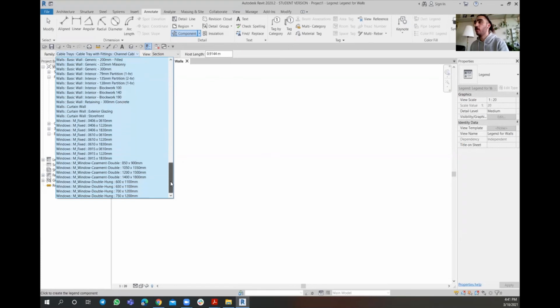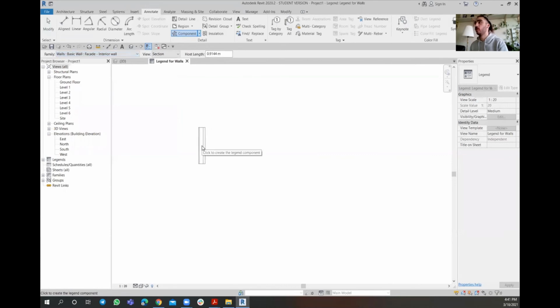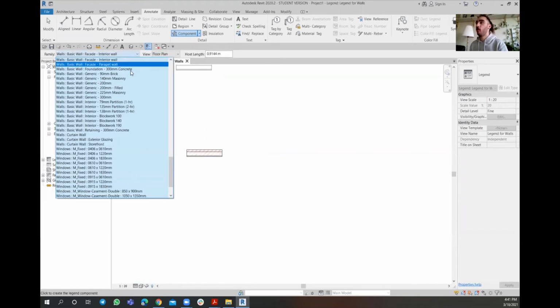So here, among the walls that I'm having, let's say I want to go first with the facade interior wall. You can either put it as a section or as a floor plan. Let's say I want to have it within floor plan, so I'm going to put it as a floor plan. Also make sure to have the detail level on fine.